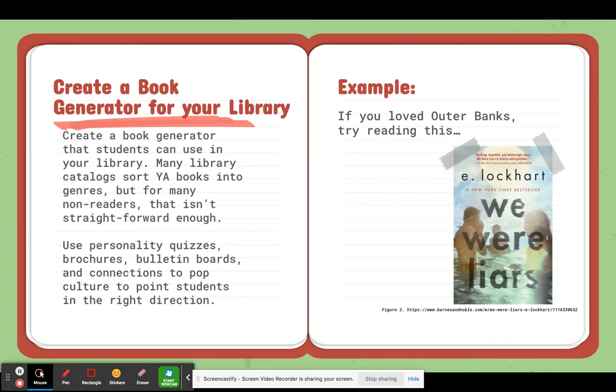So the two things that we personally did were the personality quizzes, and we had a bulletin board up, and it did have that connection to pop culture as well, available to students in my classroom and in the library, where you could see if you like this type of Netflix show, or if you are more prone to do this on a Friday night versus this, you're probably going to like this book.